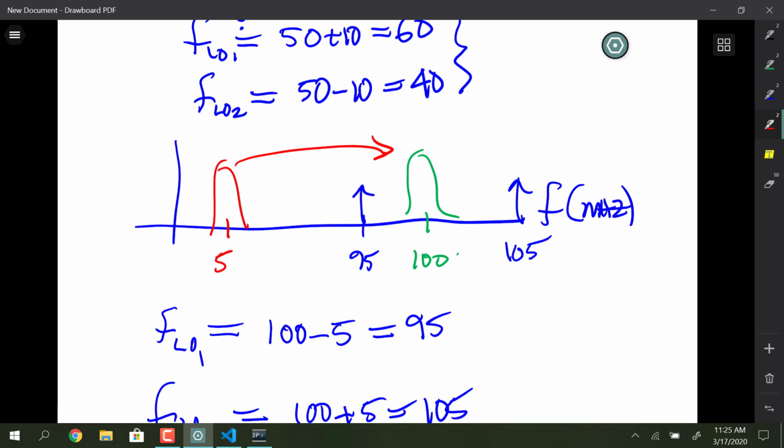Same idea holds in the upconversion operation. Another signal that comes in could get upconverted to 100 as well. Should we take a look at that for a second? If we're mixing with 95 megahertz, what other signal would get moved up to 100, for example? So where would the signal have to be to get converted to 100 from 95?